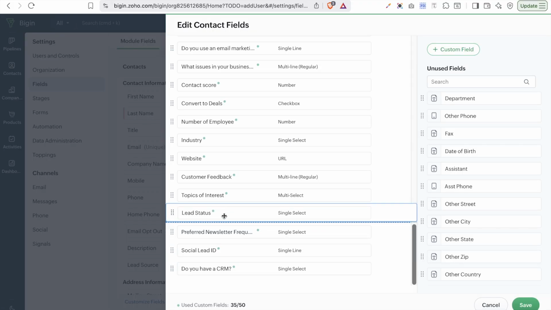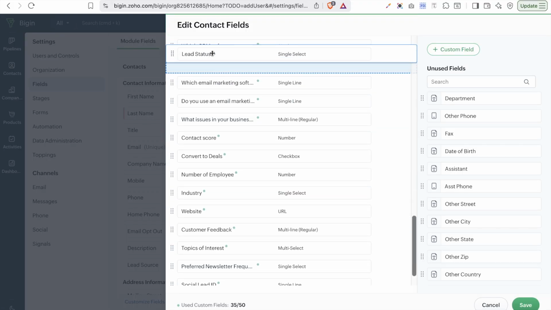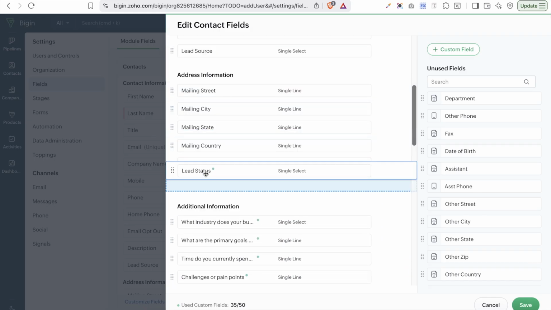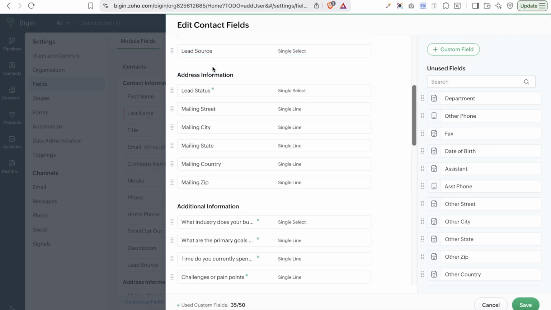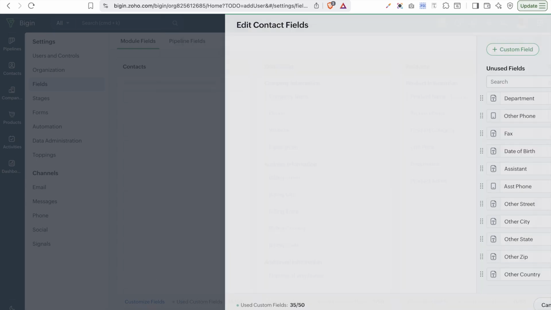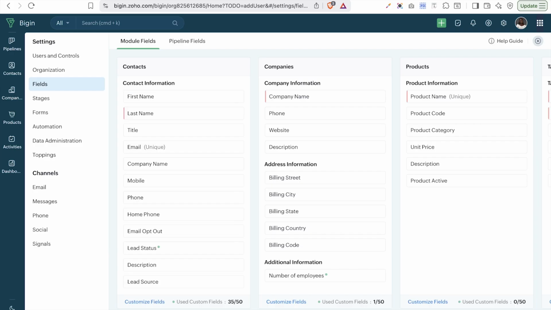The lead status is here, so I can drag it and drop it here under lead source. Okay, so we have the lead source and we have the lead status. When you're done, you click on save, and all of the custom fields are going to be saved.